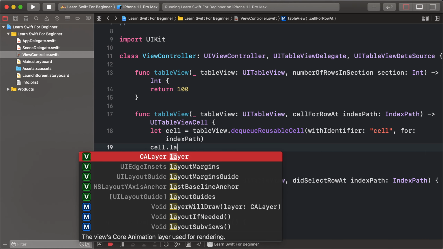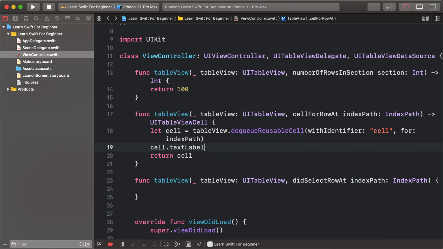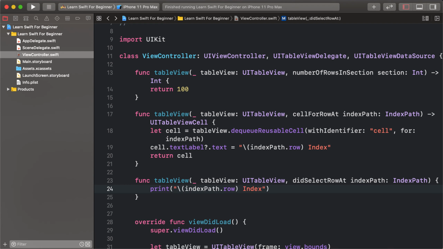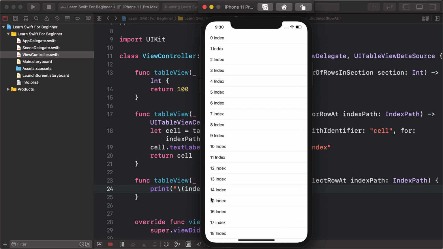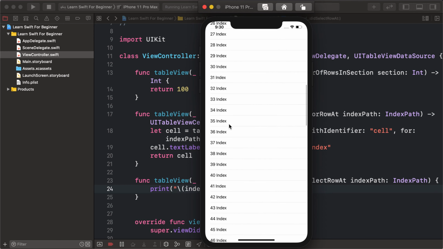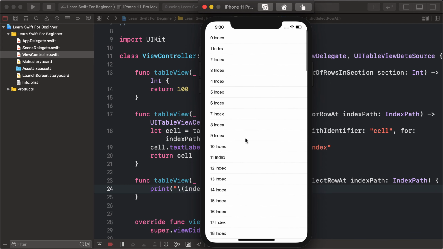Cell dot text label dot text is index path dot row, and the did select method is called whenever a cell is selected. So index path dot row and index. Run our project. This is our table view. It starts from 0 index to 99.